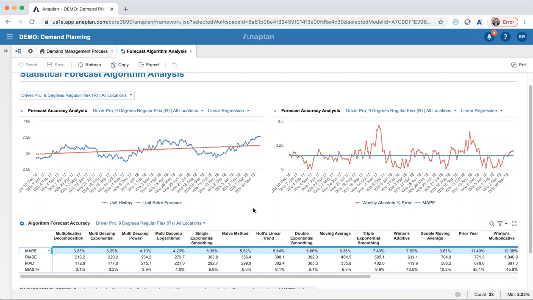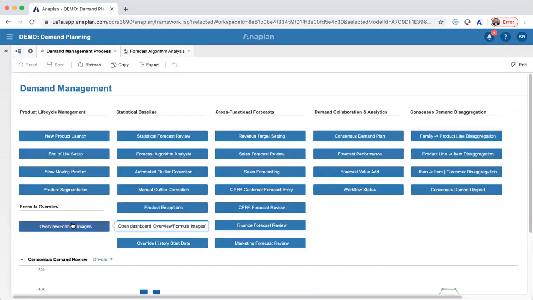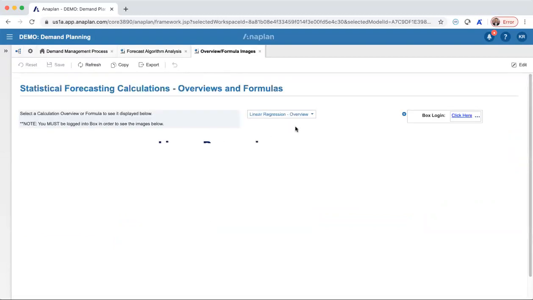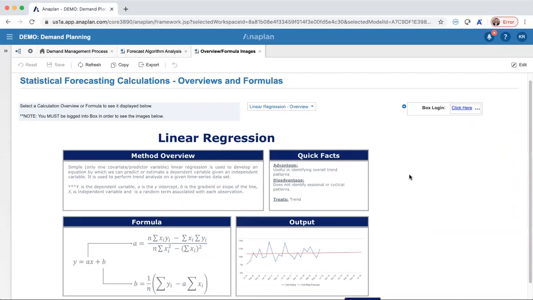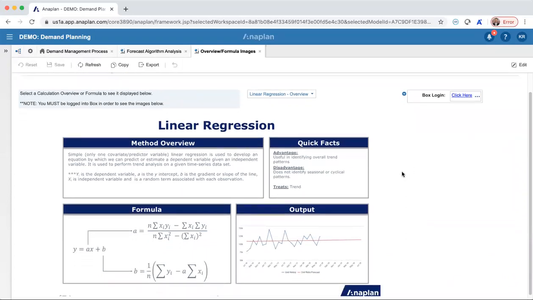But what do these mean, right? You see all these different statistical forecasting algorithms, and how does the system know which is which and how to pick the best one? What's really cool about this is this formula overview here. This is what I really love to show prospective clients, because for each one of these methods, we have developed overviews. What do they mean? How are they calculated? What does the typical output look like? But what I really like is this area here, the quick facts.